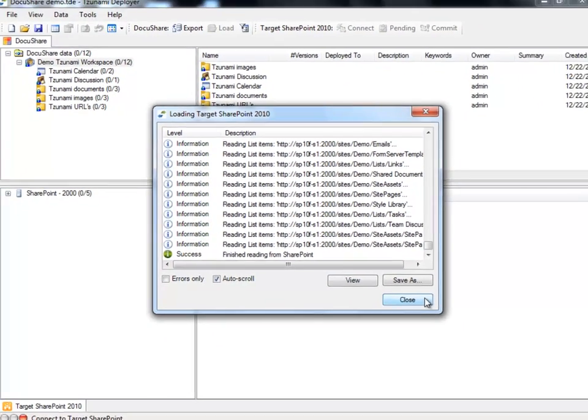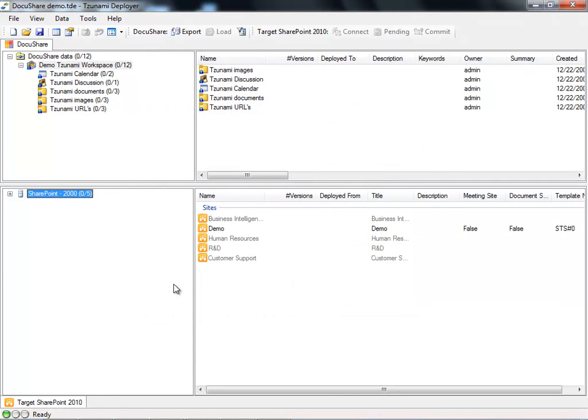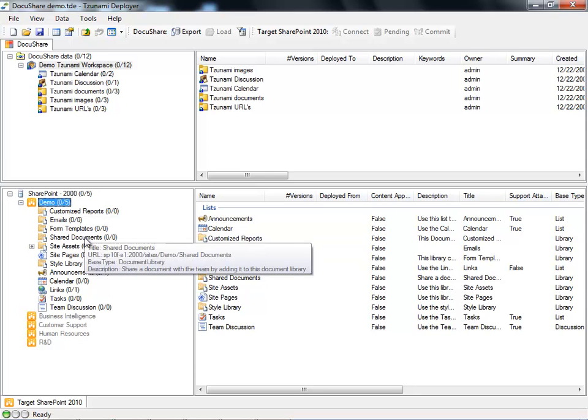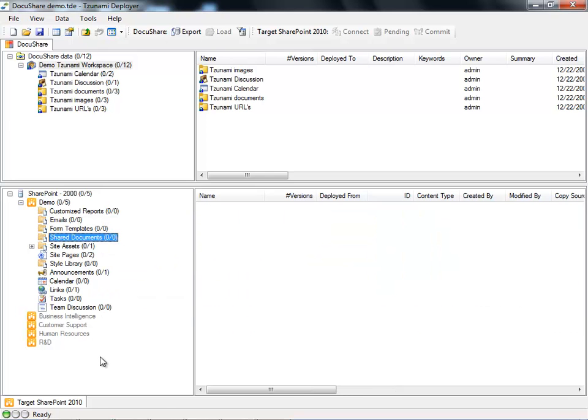Once Deployer is done loading, we can explore the hierarchy of the SharePoint content. Now that both our source and target are loaded into our project, we begin our deploy phase and start performing our virtual migration.